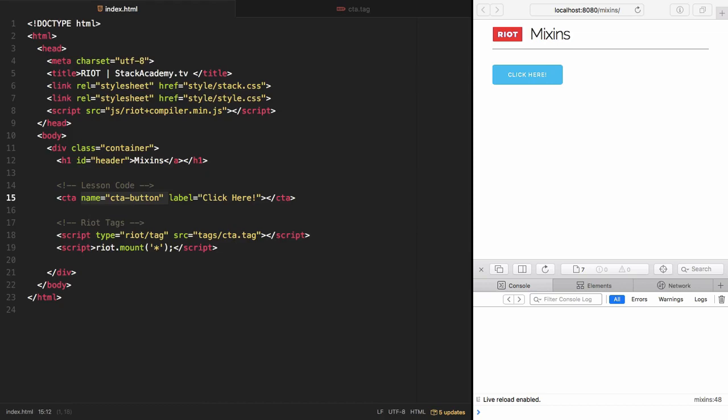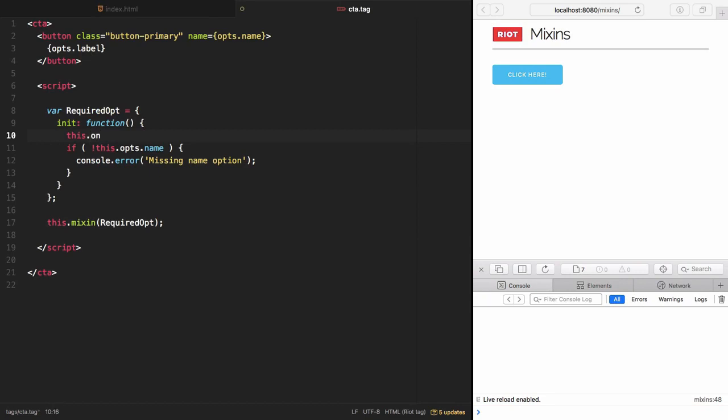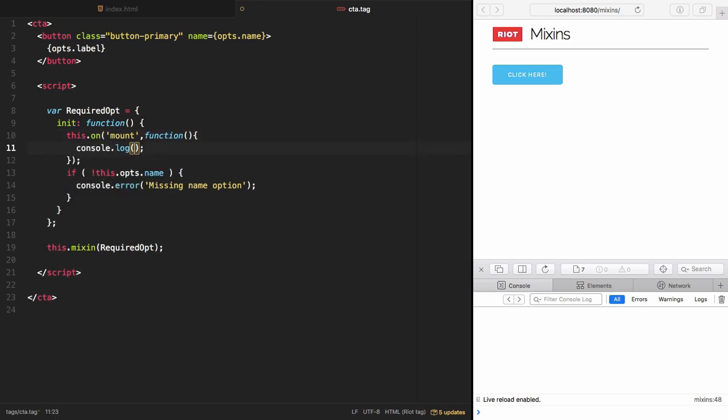So over to the index file, remove that name option again, save, and we get the error in the console again. We can now also do something like this.on mount and log required option mixin added to this.root.localName, which is the name of the tag this tag instance belongs to. Save that, and we see required option mixin added to CTA.